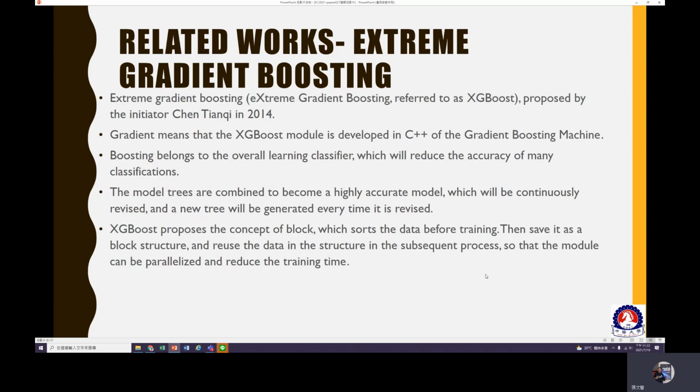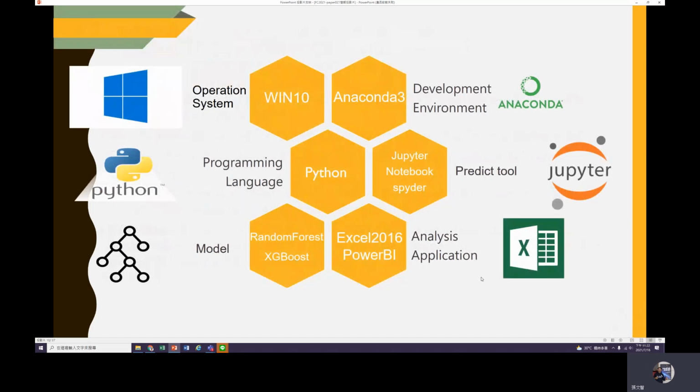XGBoost proposes the concept of the block, which sorts the data before training, then saves it as a block structure and reuses the data in the structure in the subsequent process so that the module can be parallelized and reduce the training time. Here, this research is based on these tools, models, applications to develop.